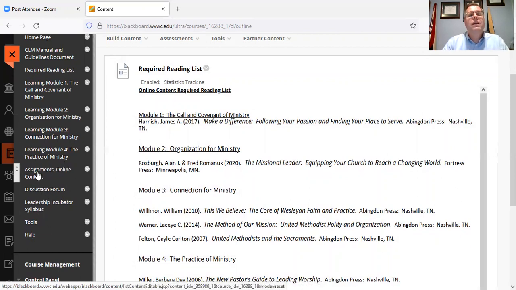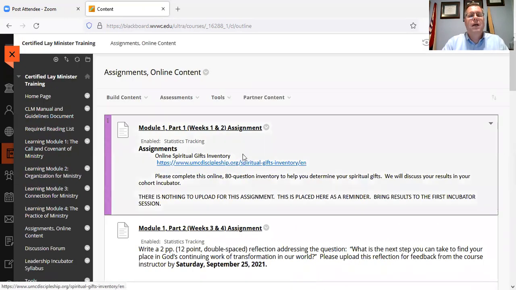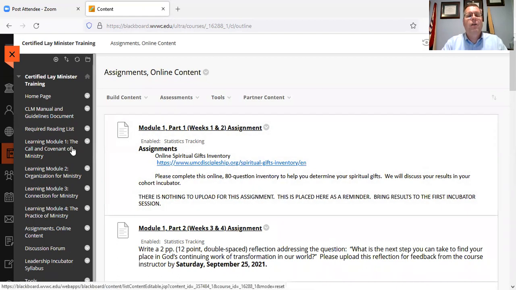So here under the assignments or online content tab, as you open it up, it's going to actually show you what assignments are due as they match the module and part in the particular week the assignment is due. So essentially, once you open that up and follow that through the learning modules, it'll tell you to go to these tabs and enter that particular assignment for that particular week.